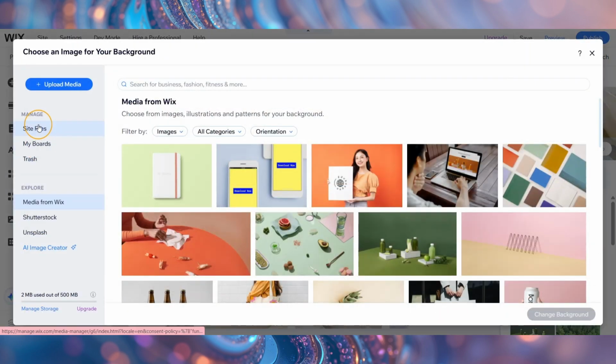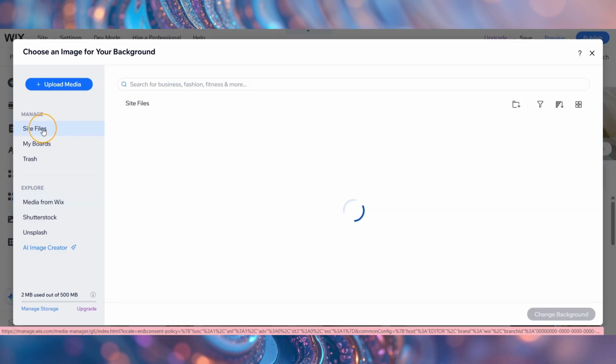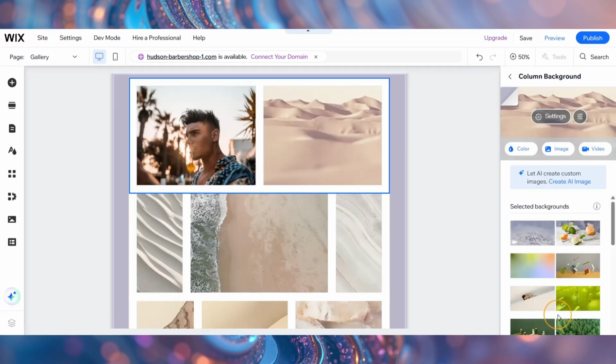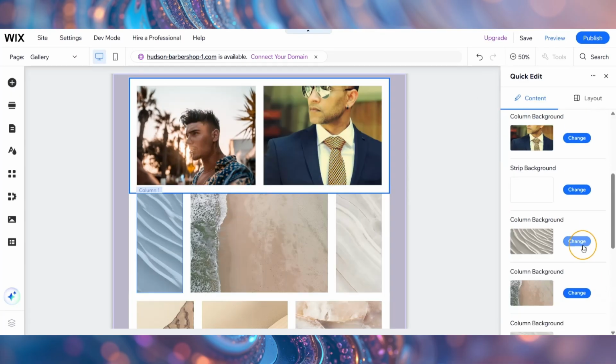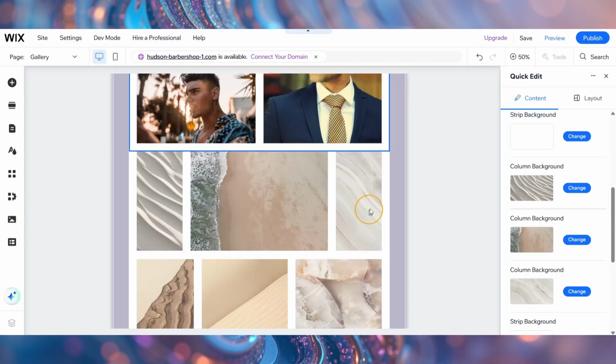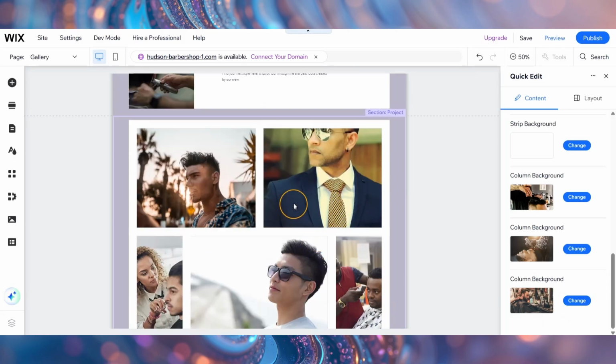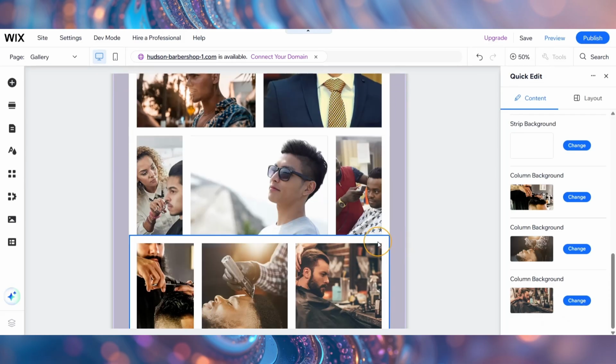You can find your files. By the way, you can find the files you've uploaded to Wix under the Site Files folder. Let's do the same thing for the second image. And basically, we're just going to do the same thing for all of the other images here until you finish replacing all of the images on your gallery.